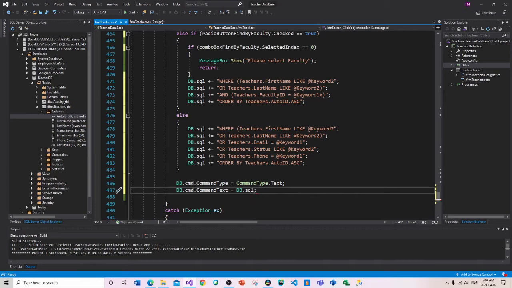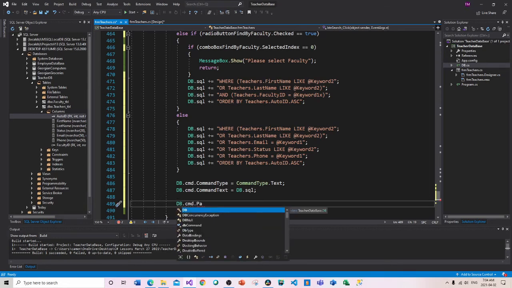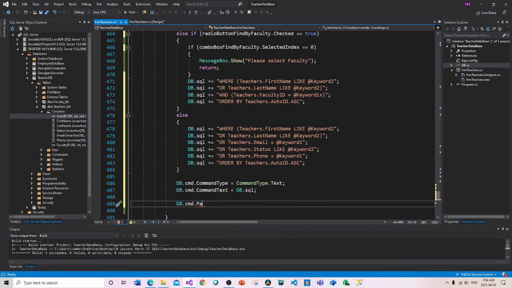Okay. And then the next thing is going to be db.cmd.parameters. See if it picks it up. Okay. Dot parameters dot clear. Okay, so we need to clear those at the end.